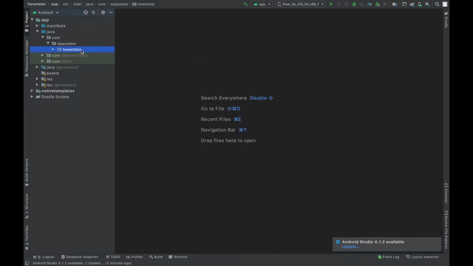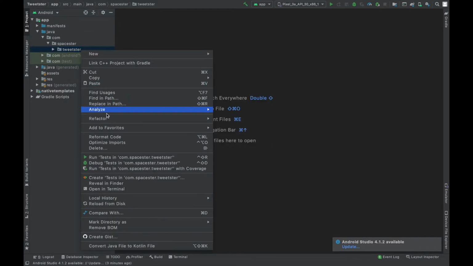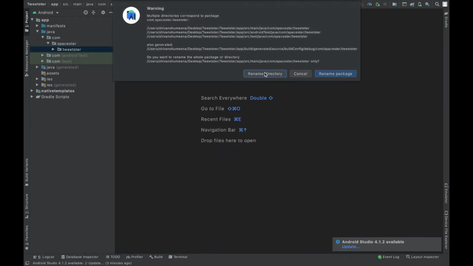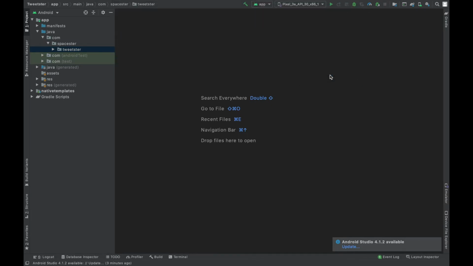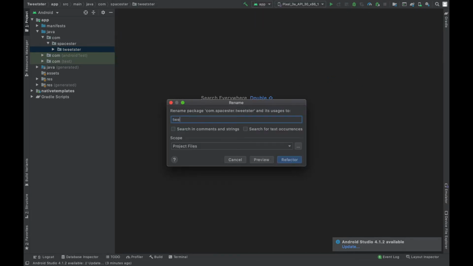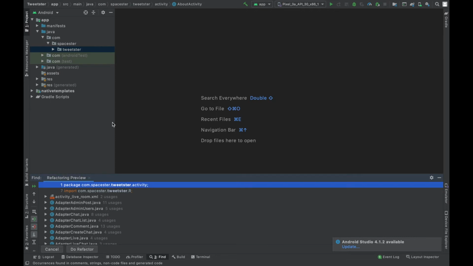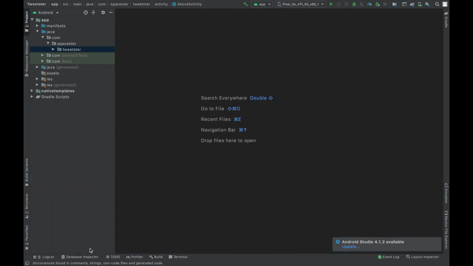Just click on it, and then click on refactor, then click on rename, click on rename package, and then rename it to whatever you want. I'm going to rename it to tweet. Remember, you have to change this because it won't work in the Firebase. So yeah, it's done.